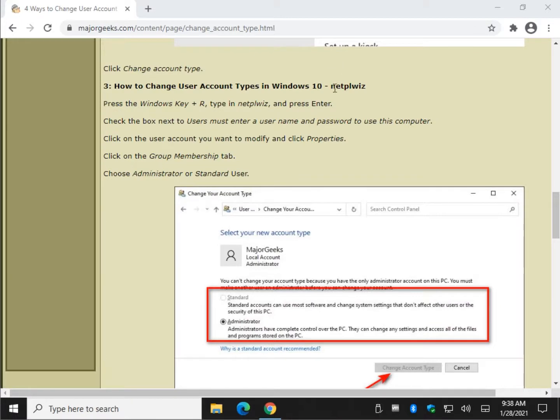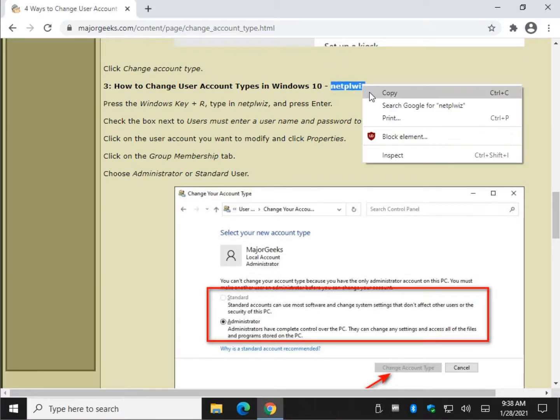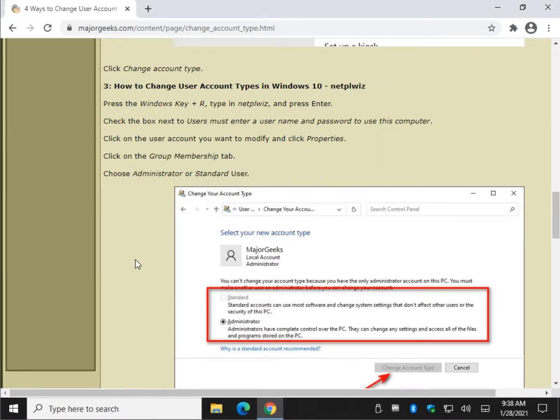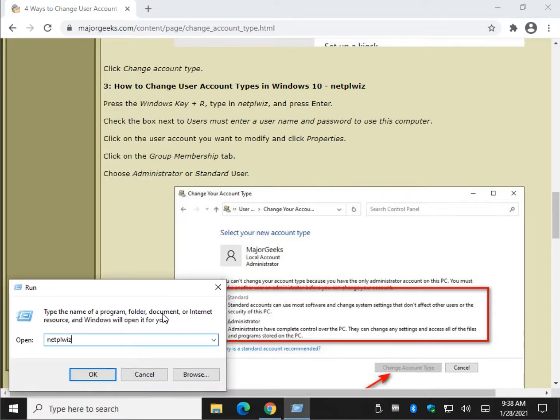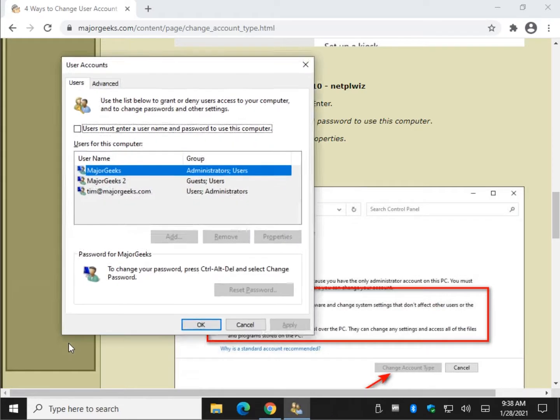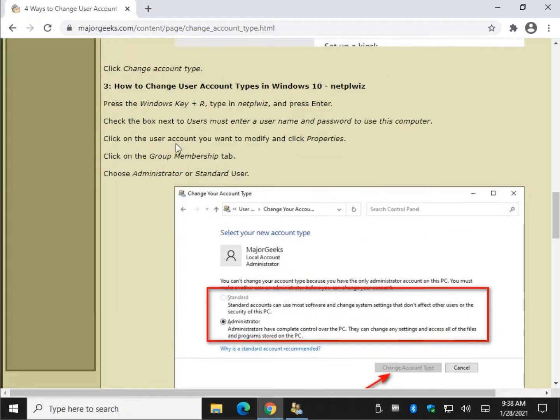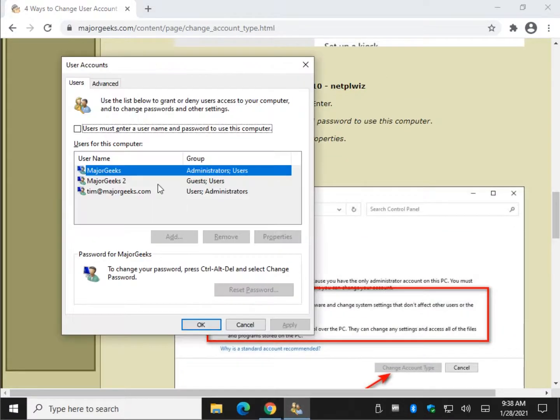All right, netplwiz. Let's press the Windows key plus R, or right-click right here on Start and do Run. Type away: netplwiz. Press OK or hit Enter, and now you're in user accounts. As you can see, it's not really any different than what you just saw in Control Panel once we get moving. So it's similar.